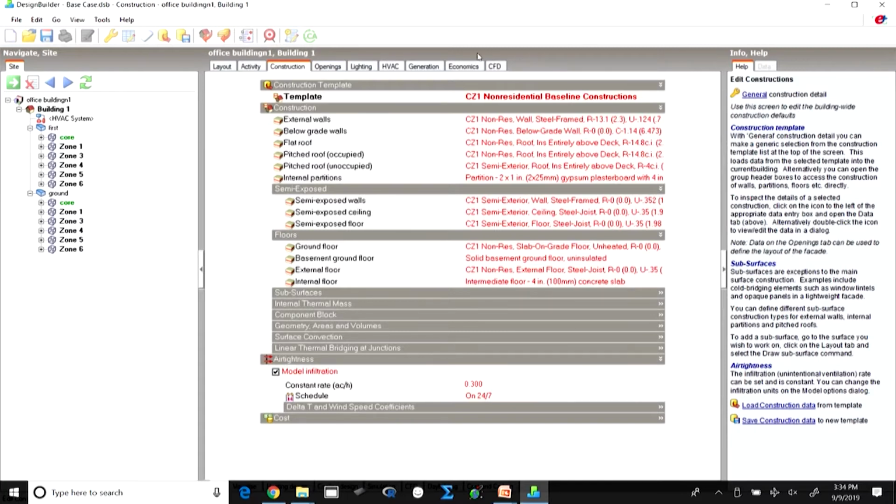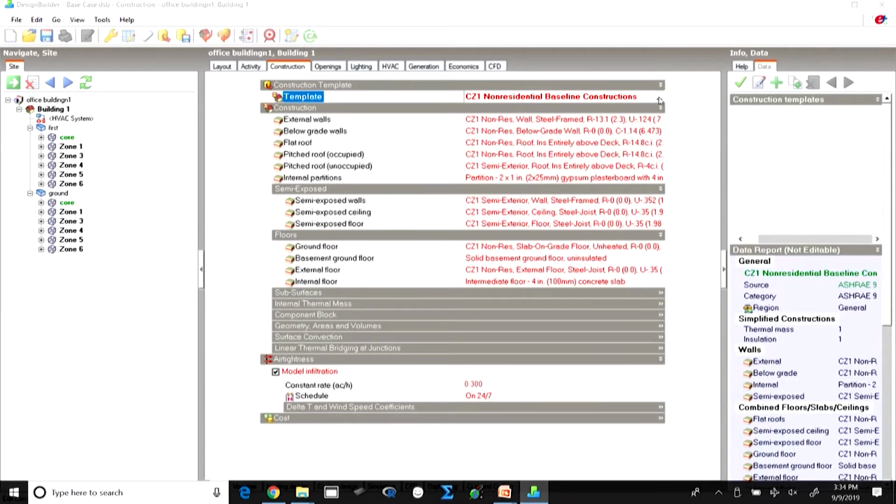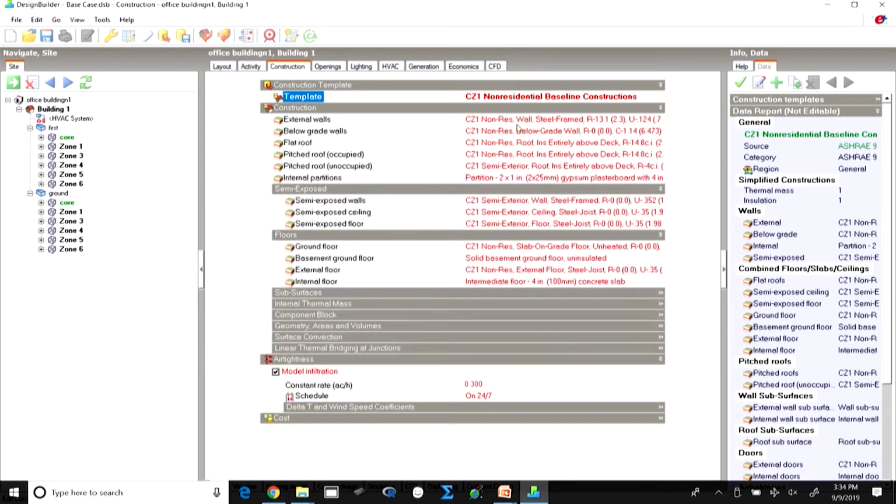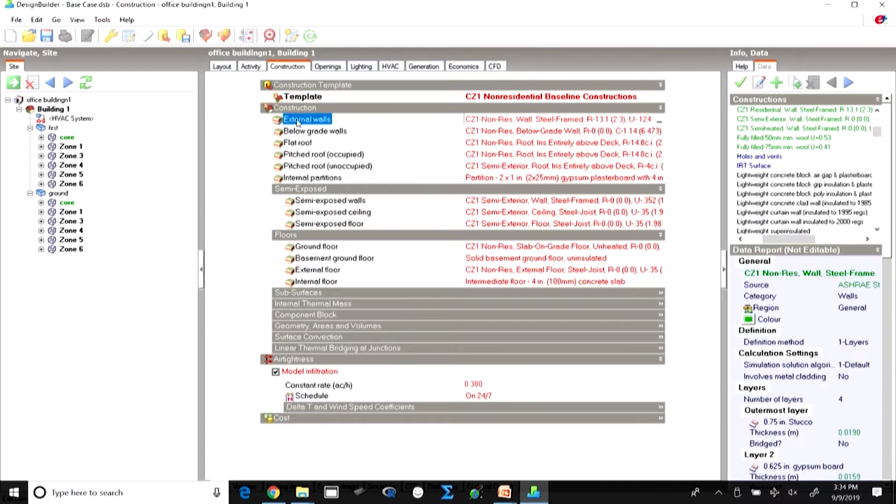In the base case building, the template which it automatically takes is CZ1 non-residential baseline constructions, which is what is taken as default here. However, we can change the definitions, we can change the constructions for each one of these components. As we have already discussed, you know what these external walls, below grade walls or semi-exposed walls are. In this particular building, we only have 4 different types of constructions. First one is the external wall.